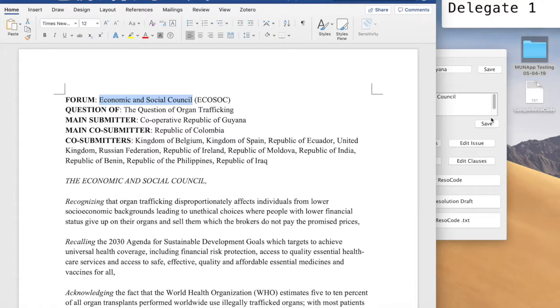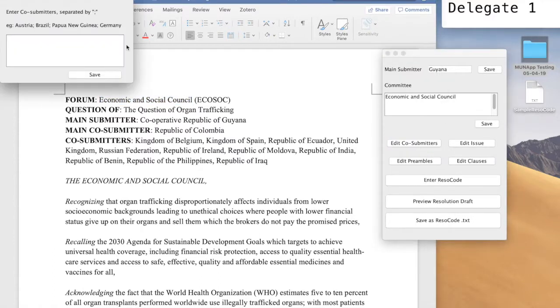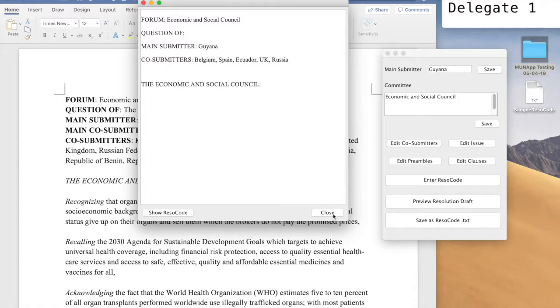And then, for example, for co-submitters, I can click over here and then I can enter all of the relevant information. As you can see, all of this will automatically update.